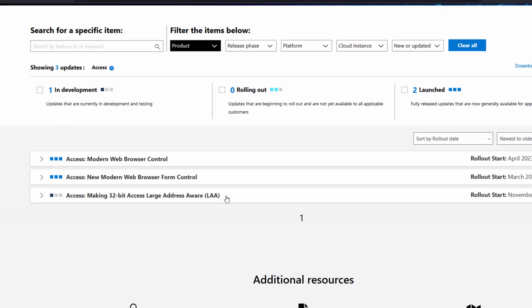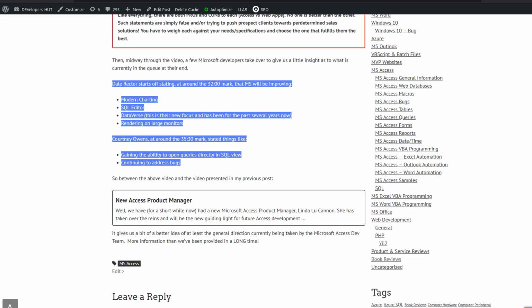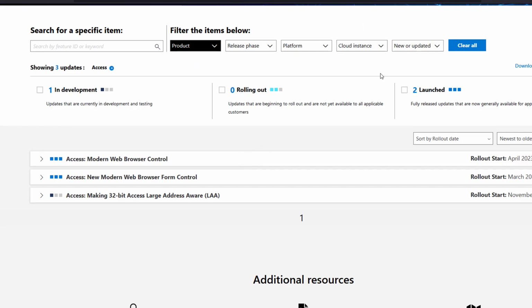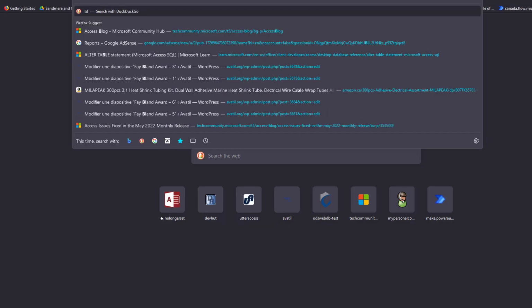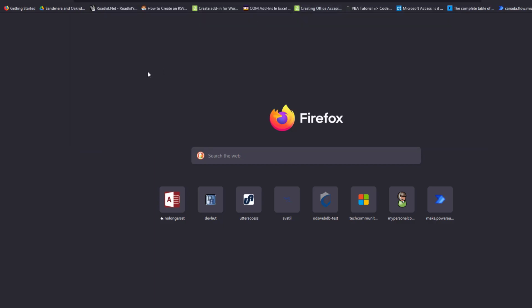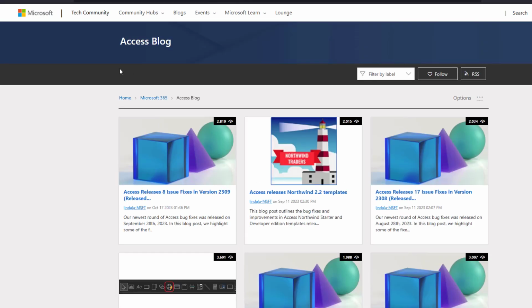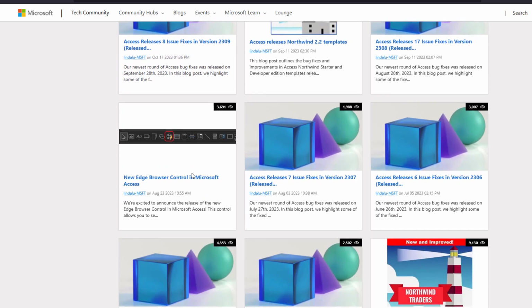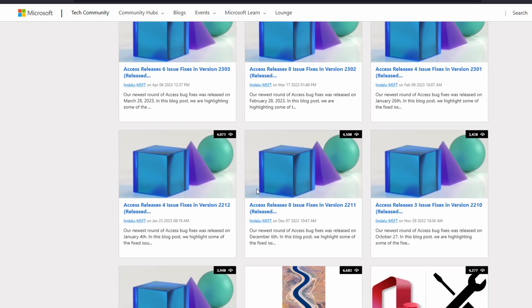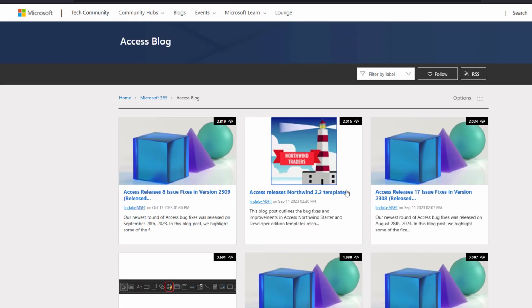yeah, they're working on the large address aware in the modern web browser, which has been out now for months. So, this once again is behind, they've made announcements publicly that this is all coming, and yet none of it's on the roadmap. There's major disconnects. And if you look at the blog, the Access blog, all you're going to see here, and what a slow site the tech community site is, but it's just about fixes, updates and fixes, updates and fixes, updates and fixes. That's all it is. Many new features aren't even here. Nothing about a new project manager, product manager.